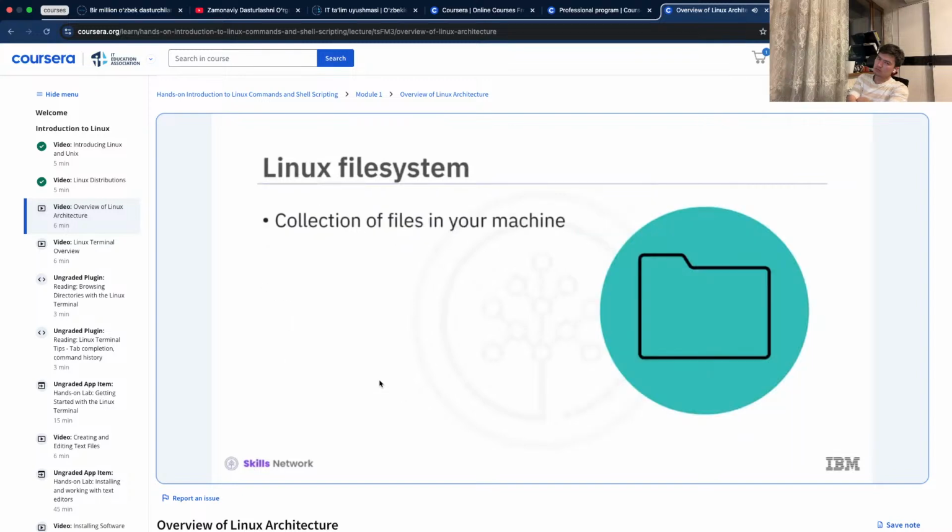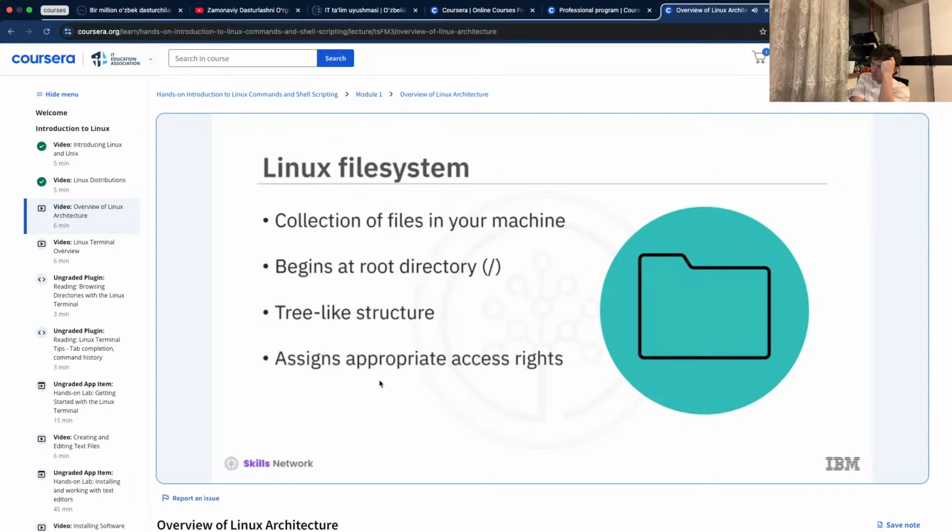The Linux file system is the collection of files on your machine. It includes the files needed to run the machine and applications, as well as your own files containing your work. The top level of your file system is the root directory, symbolized by a /. Below this is a tree-like structure in the directories and files in the system, and the file system assigns appropriate access rights to the directories and files.